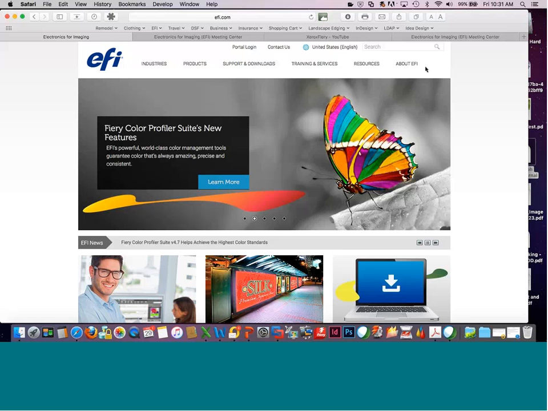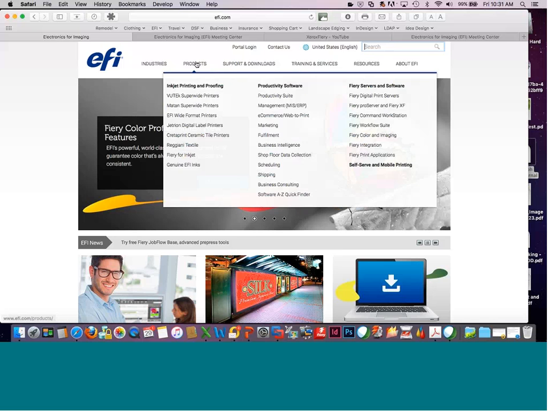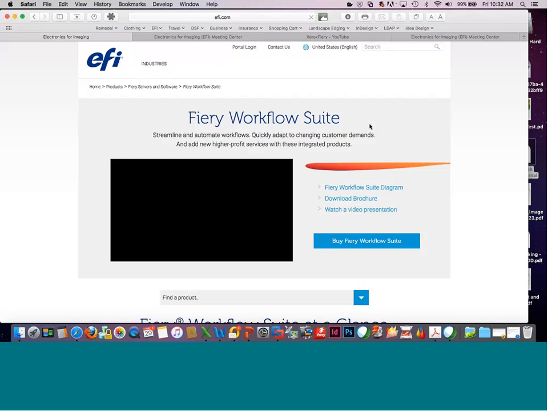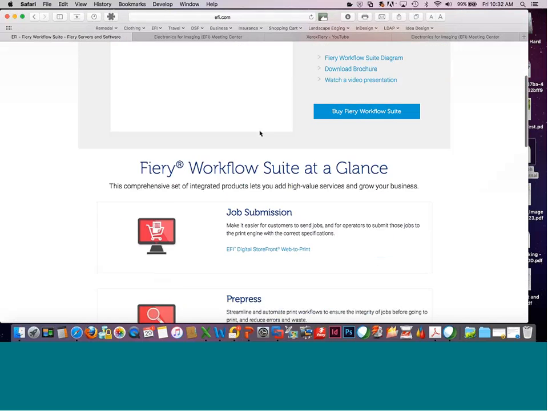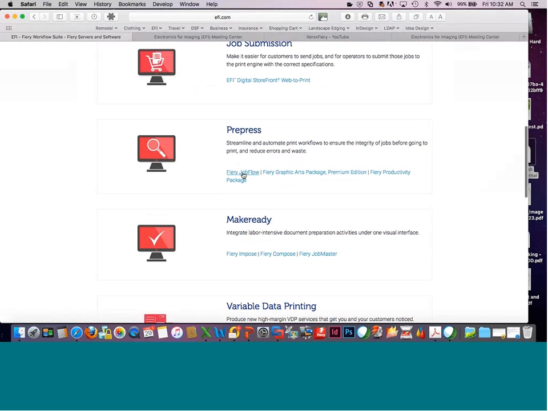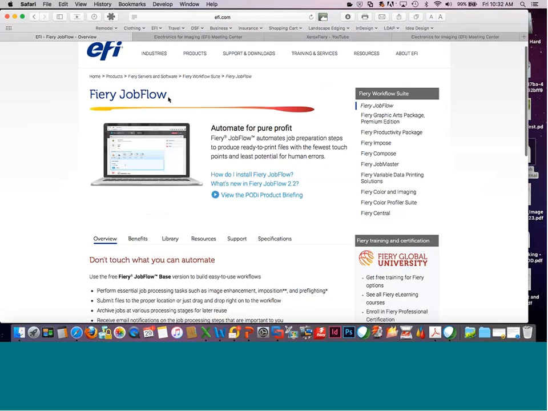So if any of your customers want to download JobFlow for free, they can just go to EFI.com, and then click on Products. And you'll notice over here under Fiery Servers and Software, we have Fiery Workflow Suite. If they click on that and just scroll down a little bit, they'll see all the different software, job submission, and information on digital storefront, but under Prepress, you'll see Fiery JobFlow. And if they click on that, it'll take them to this website.